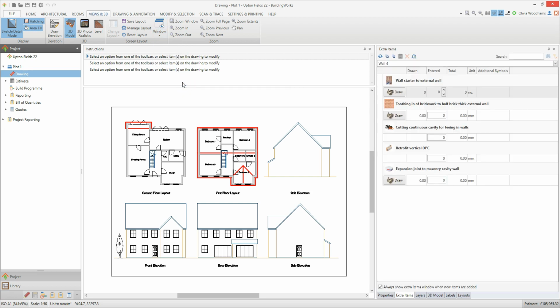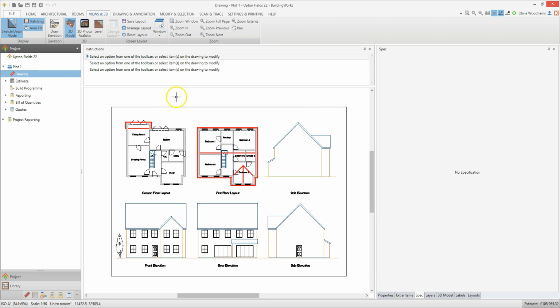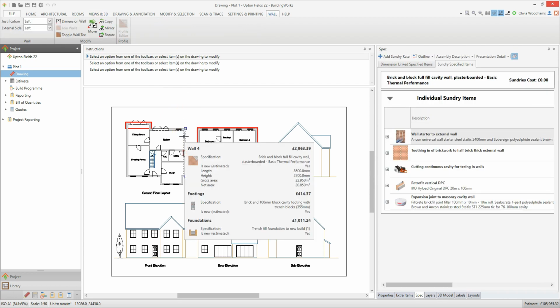The Extra Items window allows you to quantify additional items relating to the components selected on the drawing, such as walls, roofs and floors. The Spec window shows the specification of the components selected on screen, such as walls, roofs and floors.